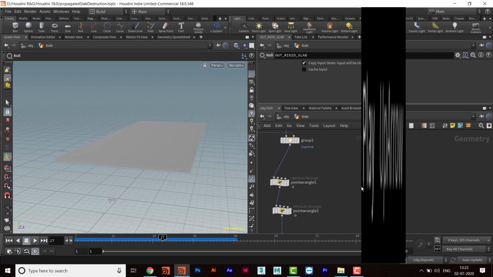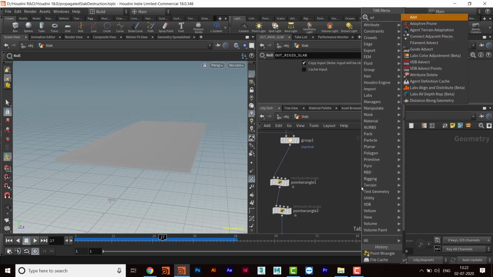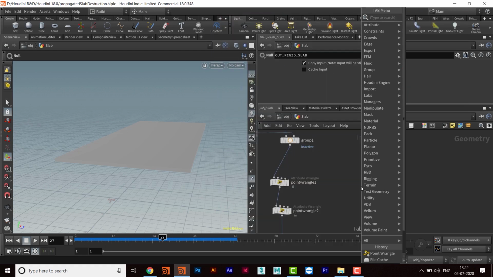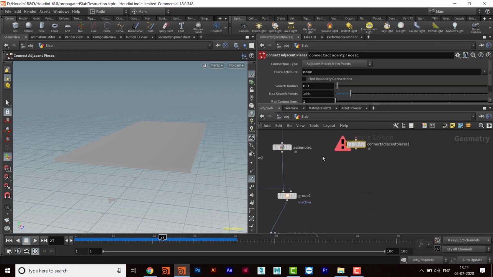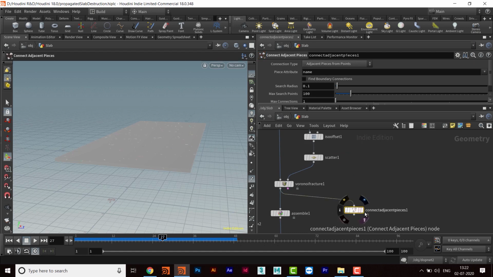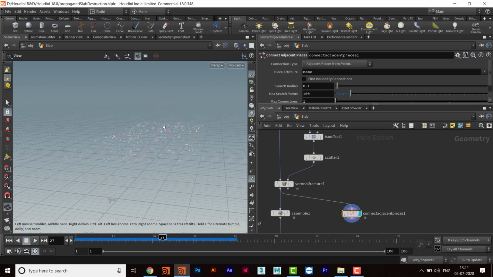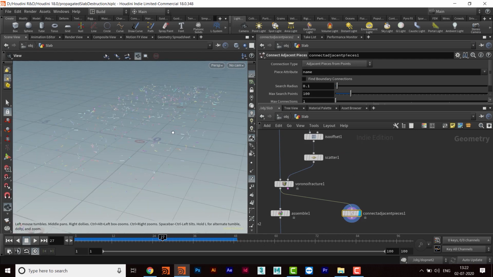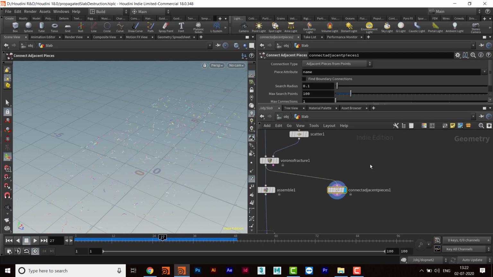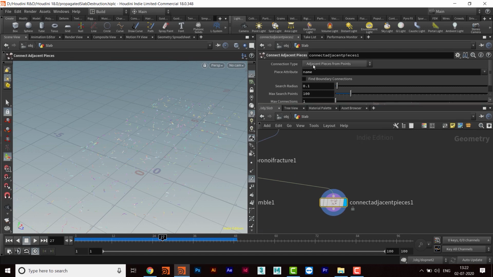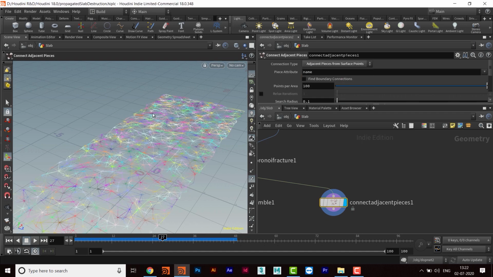So for that, I will take adjacent pieces, connect adjacent pieces, and I will connect it here, right? So I'll come here. So here I can see only very few parts are there, and they are almost not connected. So I will change this connection type to adjacent pieces from surface points.